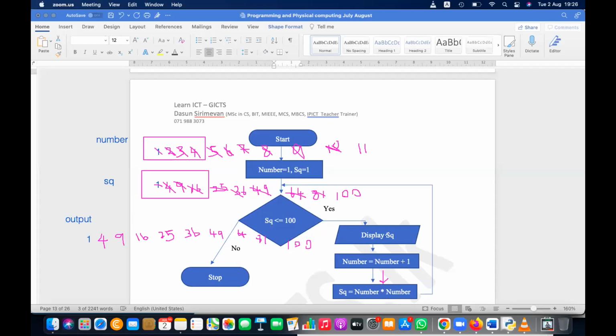SQ equal number into number, that is 121. Is 121 less than or equal to 100? It's more than 100, so it will go to the no side and stop. This won't be displayed. This will be calculated, but this won't be displayed. So it will display square numbers up to 100.